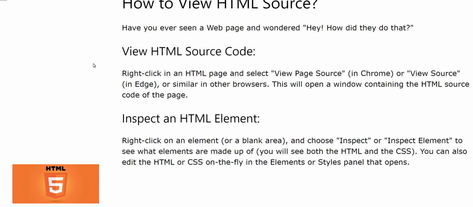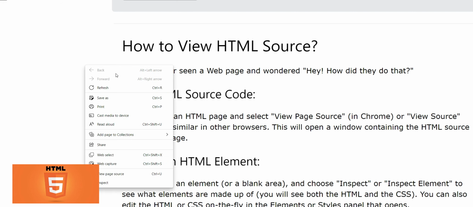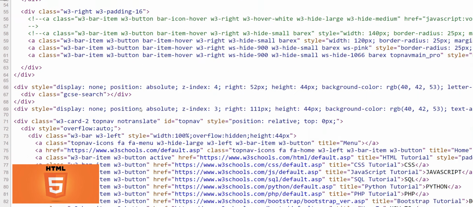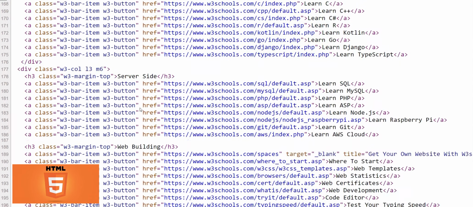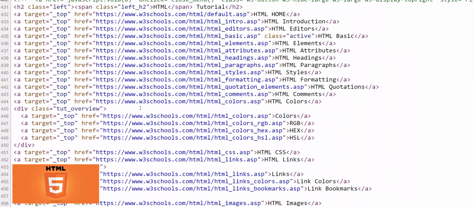Now we look at some more information. How to view HTML source. So if you need to see the HTML source of a page, for example, currently what I'm showing you is also a web page, we right click on it, and then we see here view web page source. Currently I am using this Microsoft Edge browser, I believe. So when I click view page source, you see here it shows a lot of stuff. Okay, and this is all the source of the page which you are seeing right now.